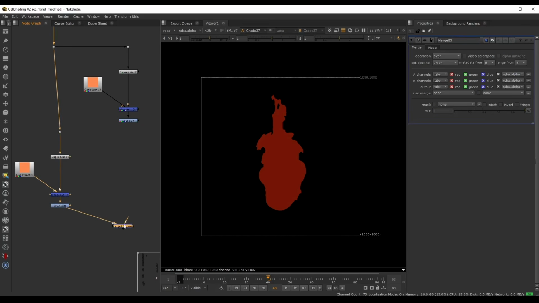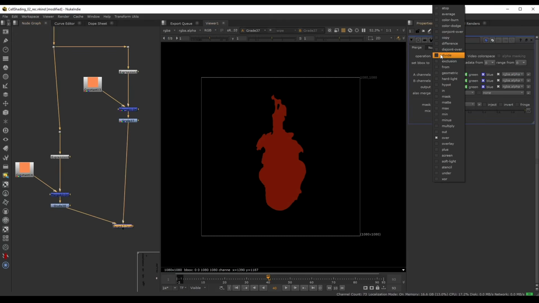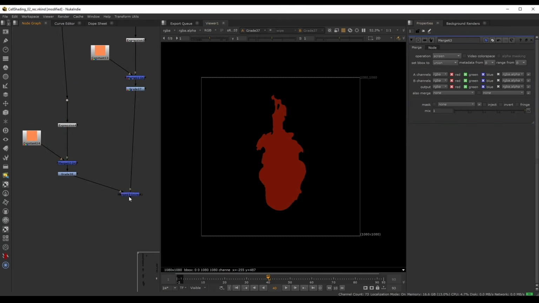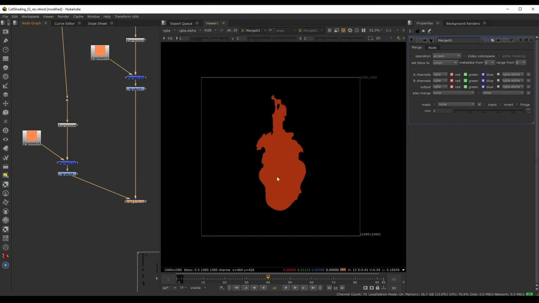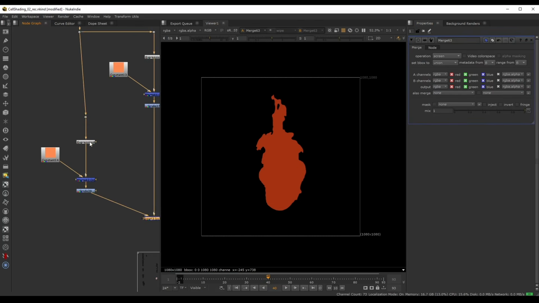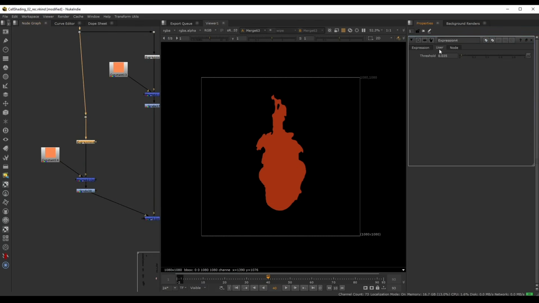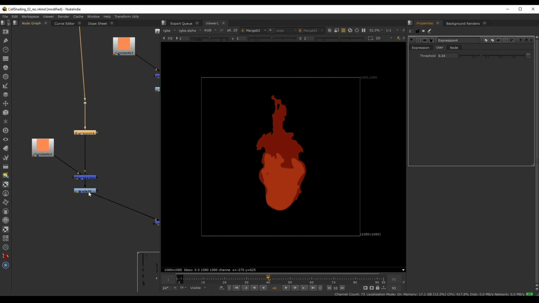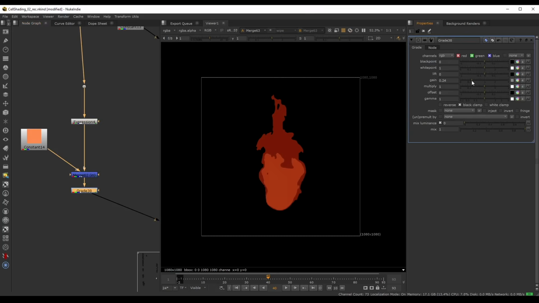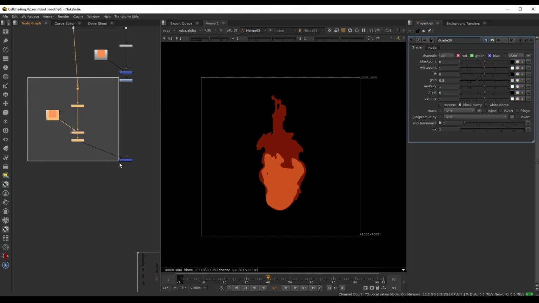We will do a merge and merge this on top and set the operation here. We can use something like screen in this case. And if we preview the result, we have a little bit brighter result. So if we go to our expression now and increase the threshold, we will slowly start to see the second layer of highlights here. And of course, we can go to our grade. We can bump up this color a little bit, and we can do the same for our third layer.